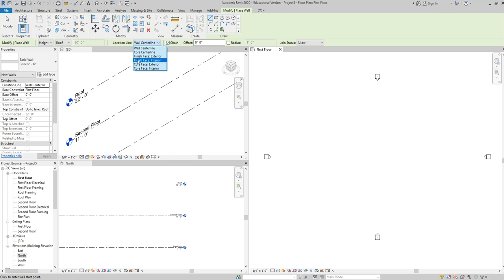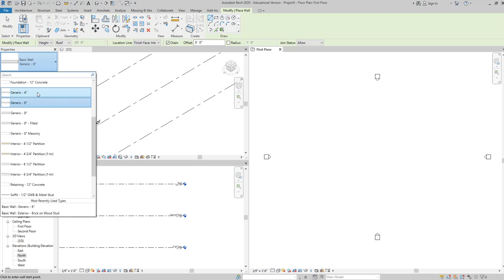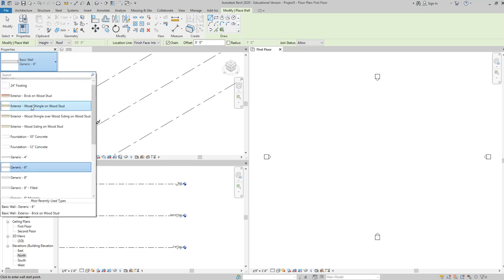Yeah, finished face interior. So I gave my dimensions based on the finished faces of the interior, okay? So I'm going to change that as well. And then last but not least, I'm going to change my wall type because we don't need to use a generic wall in this case. I know that we want a brick on wood stud exterior wall, just based on what we talked about.